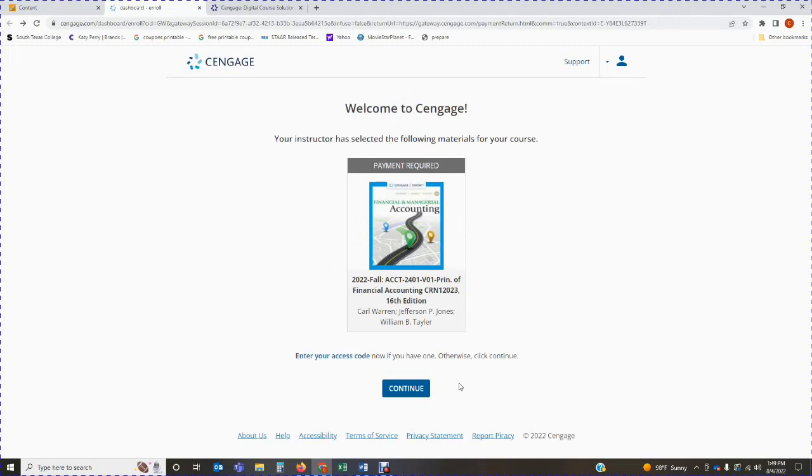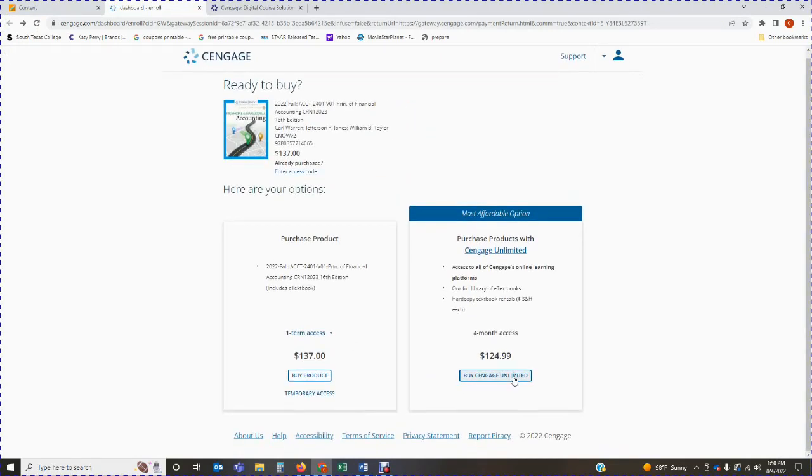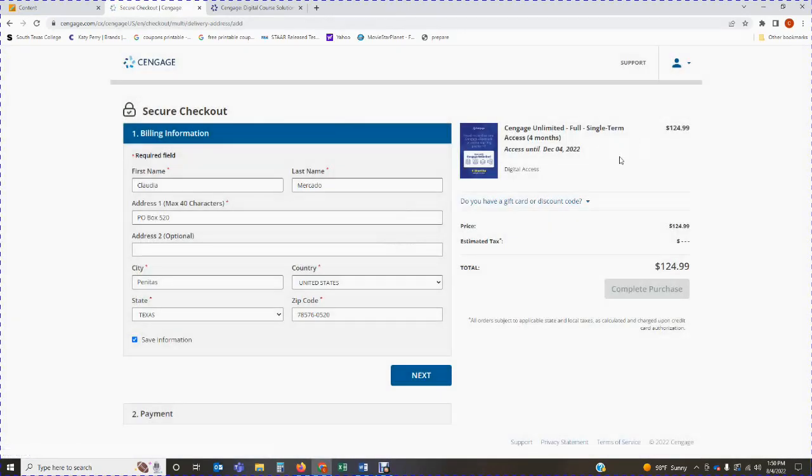Would it do anything here? Let me see if I click on buying the Cengage Unlimited. Let me see what options I would get. Okay, so if you click that button, it'll basically ask you for your billing information, your payment, and if you have a discount code, and then you make the purchase of $124.99, and then you just complete the purchase. Okay, so basically that is if you're purchasing it.